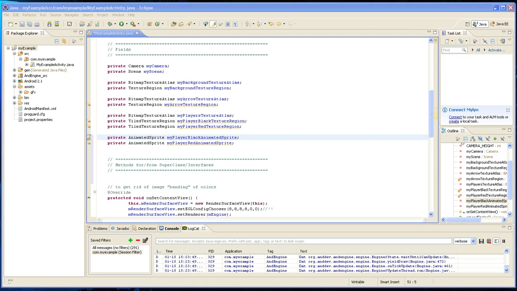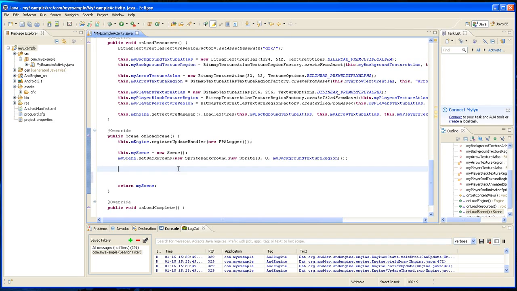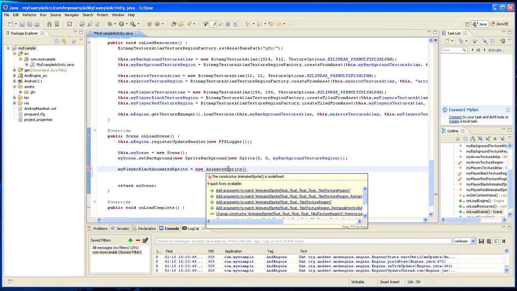And let's create the sprites right now. So we're gonna go to unload scene, and you type my player black animated sprite equals new animated sprite, and this thing wants the where to put it, the size of the sprite, and where to get its image from.